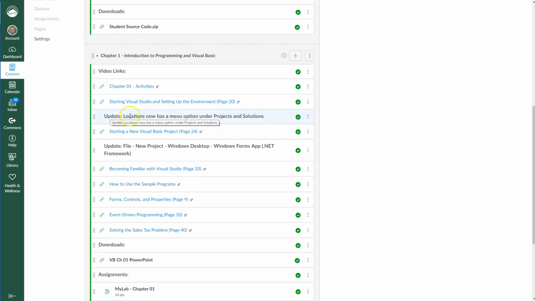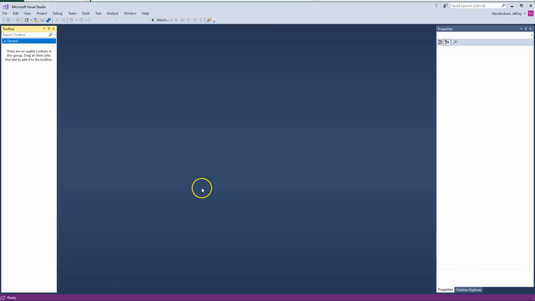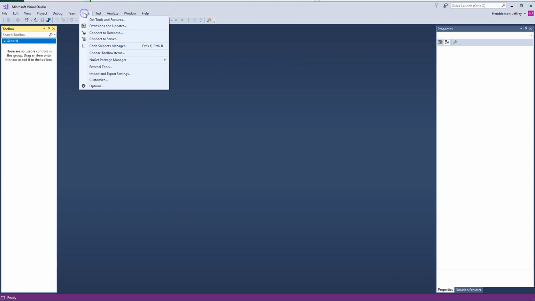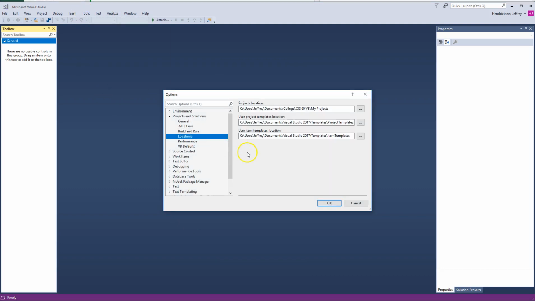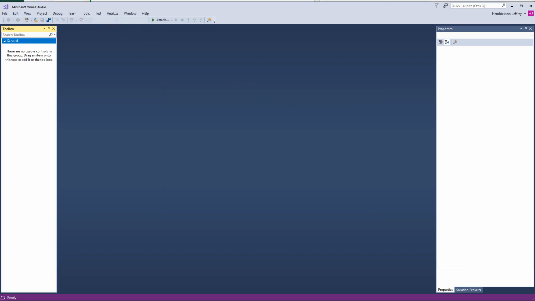So for this first video, the locations has a menu option now under projects and solutions. It was a little bit different before. So in fact, let me open this real quick. In Visual Studio, if we go to Tools and Options, and this is in the video, so you'll see under projects and solutions, here's the locations. And I like to customize mine. I don't use the default. I make a folder called My Projects, and keep all my files in the same folder where I have everything else for the VB class. I don't like to go jumping around to different folders, so I like having that there. So you may find that you want to do the same thing. So that's just a real simple update.